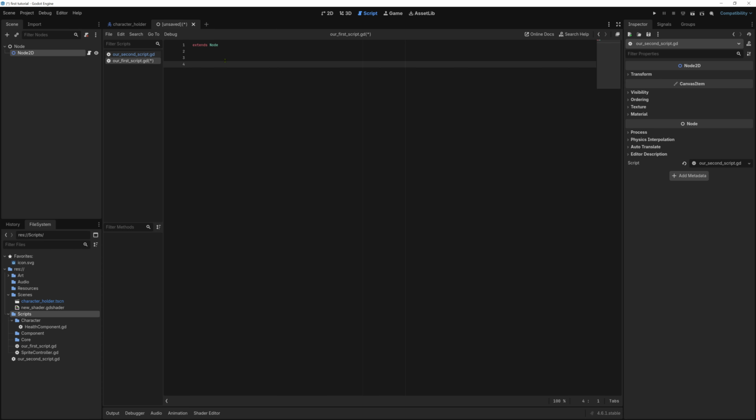So right now let's focus on the built-in functions of our engine. Our node has some integrated functions. If I write func, the word func is a way to declare a function. If we write an underscore, we're going to have all the integrated functions that our engine already provides to us.